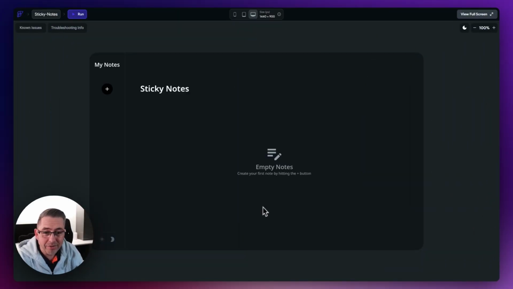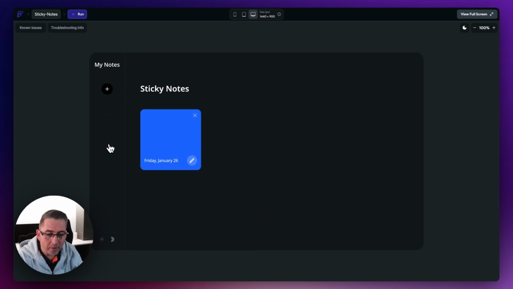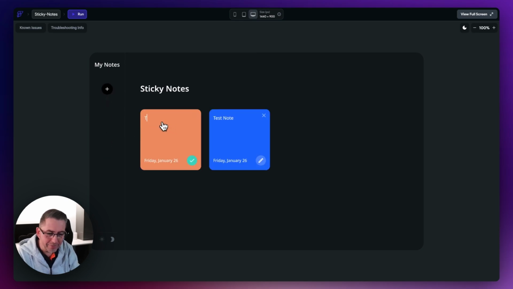Okay, so here's the application running. Let's give this a whirl, hit the plus. Let's add a blue one in here. Let's just put some test note in here like that. Hit the save. Let's just put another one in here. I'm going to really push myself out here. Hopefully this is going to work. So test note again, something like that, and hit that there.